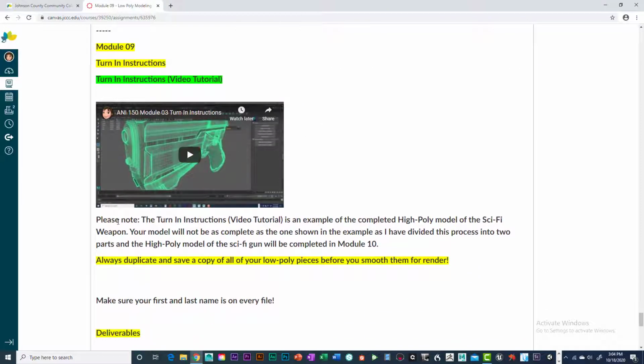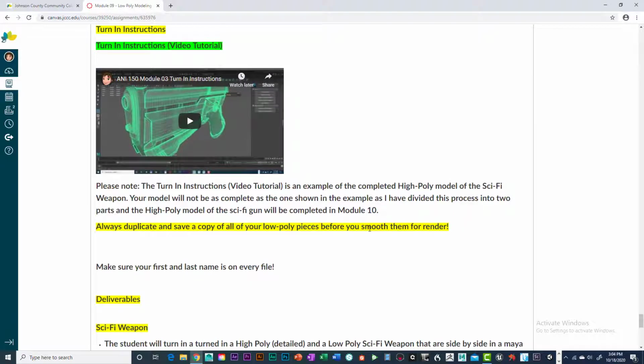And again, just to let you know, I wrote it down here. The Turn-In Instructions video tutorial is an example of the completed high poly model of the sci-fi weapon. The reason is that we have a condensed summer and we had to do all this in 1 week, believe it or not. We had to do all of this work in 1 week. So that was kind of torture for the students.